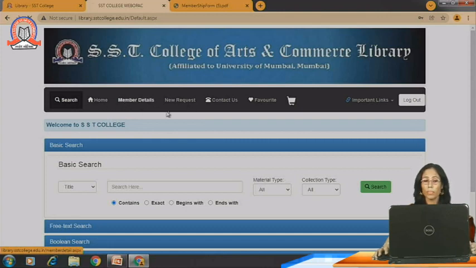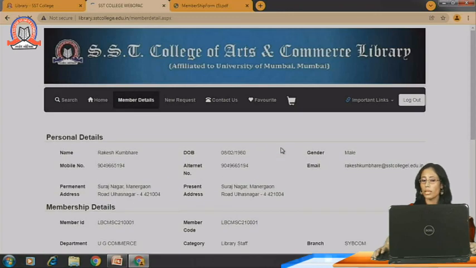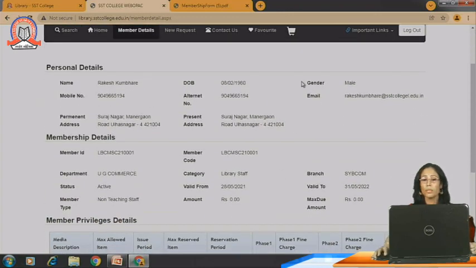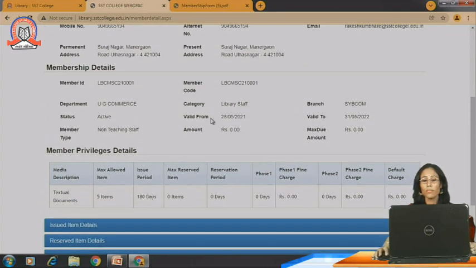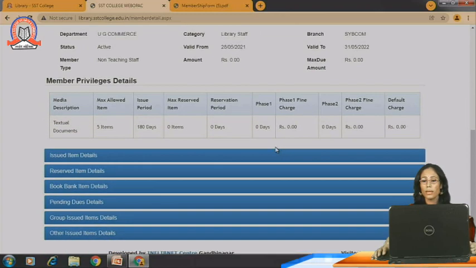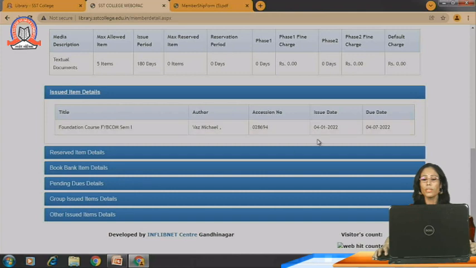By clicking on member details, you will be able to see your membership details, such as the department you belong to, the member validity, how many books you can carry and for how many days, and if any charges are applicable to you. In case you have borrowed any books, they will be reflected here with details such as the issue date and the due date. And the important thing is the pending dues.